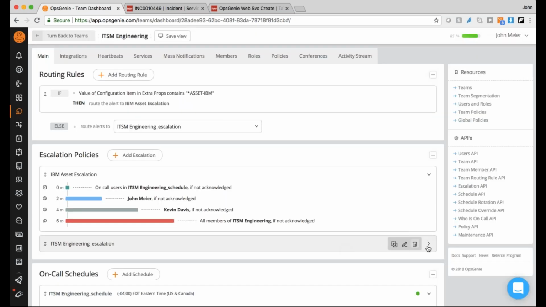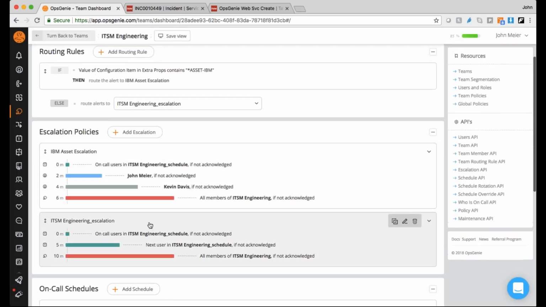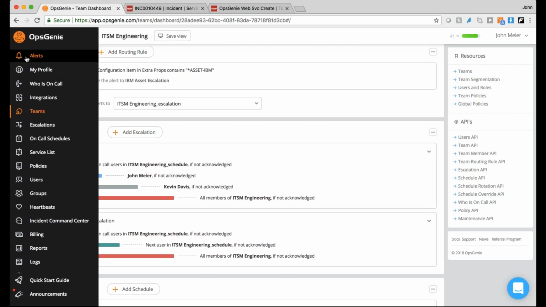So this isn't going to use our default escalation, which is alert every 0, 5, and 10 minutes. This one is going to be a bit more aggressive and route to different people in each step. So as you can see, using this escalation, we're going to notify the on-call users right away, myself after 2 minutes, Kevin Davis after 4 minutes, and all members of the ITSM engineering team after 6 minutes. So using that CI, we can route to a completely different escalation within Opsgenie.